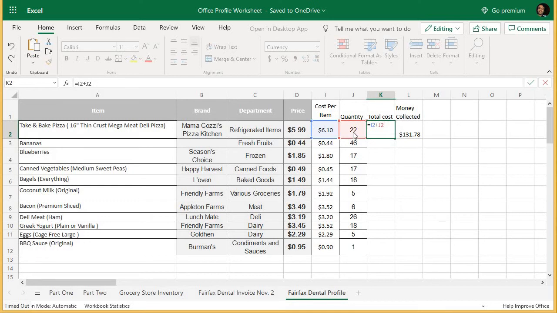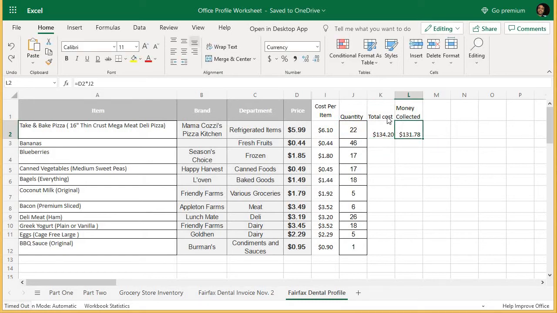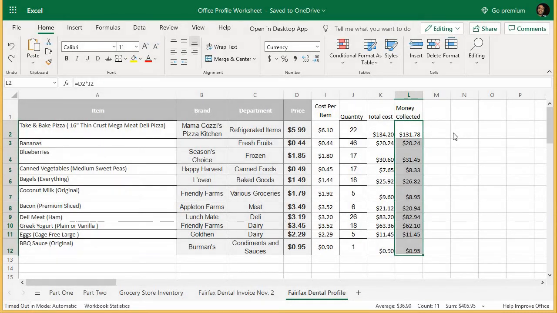Cost times quantity. Oh, this is plus. Yeah, there it is. Alright, I caught my mistake. So now I have a column with the total cost. Let me copy the formulas down very quickly. And the money collected. And so I have the information that I need.